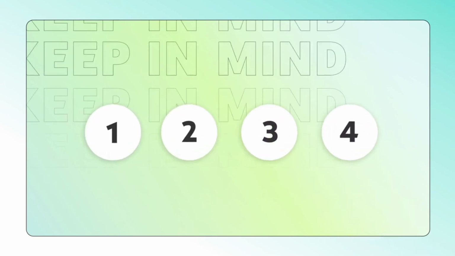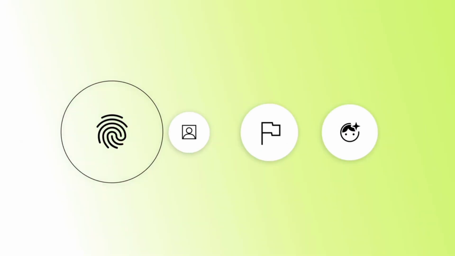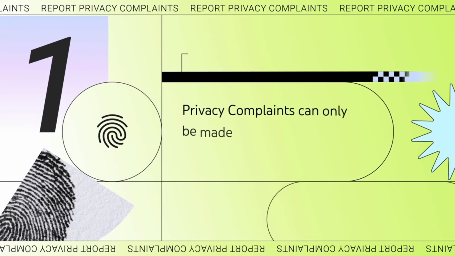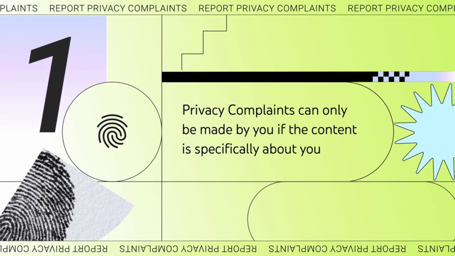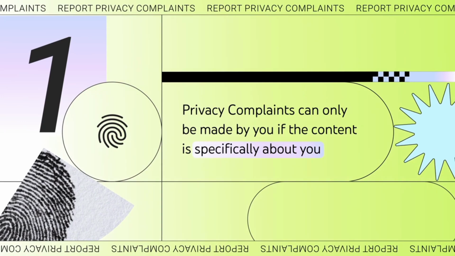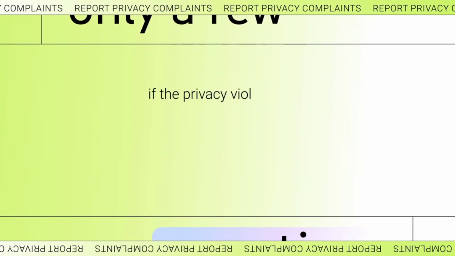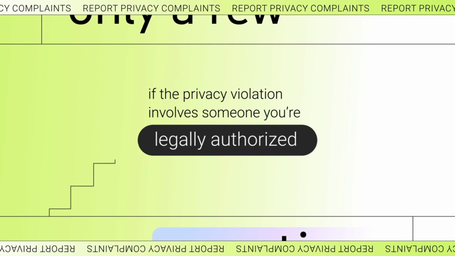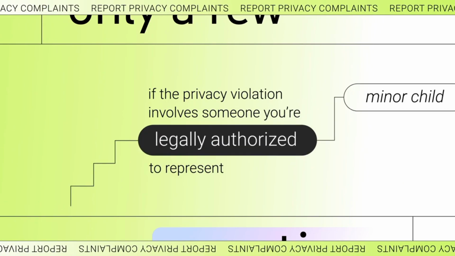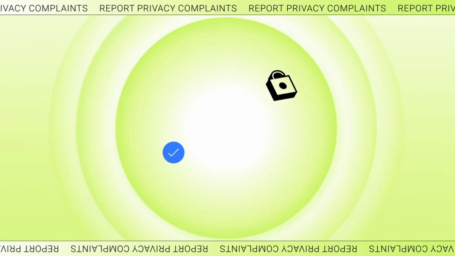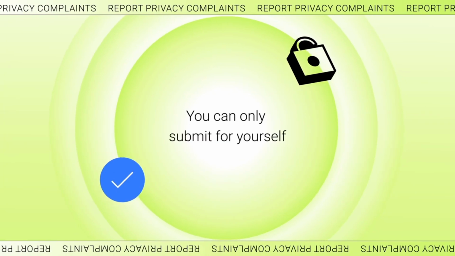Let's walk through some things to keep in mind and what you can report when it comes to privacy complaints. First, note that privacy complaints can only be made by you if the content is specifically about you. There are only a few exceptions to this, like if the privacy violation involves someone you're legally authorized to represent, like your minor child. But in the vast majority of cases, you can only submit for yourself.